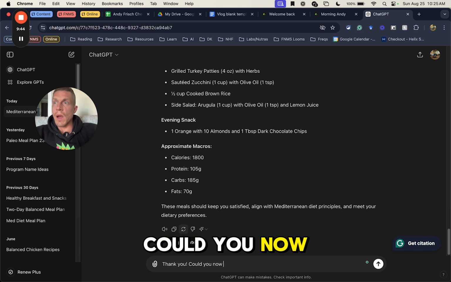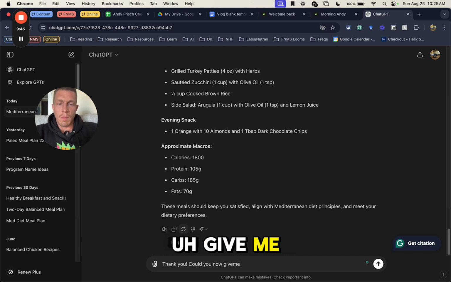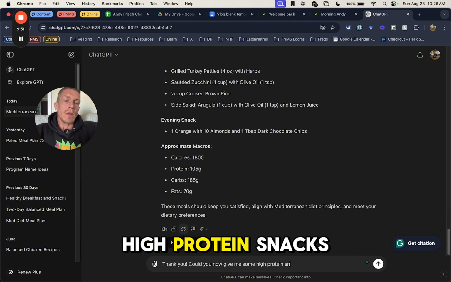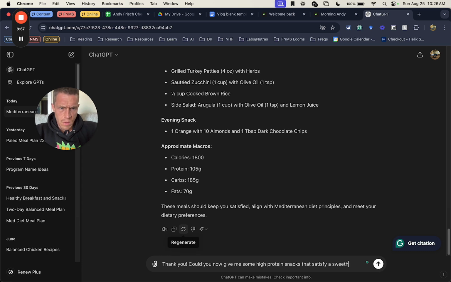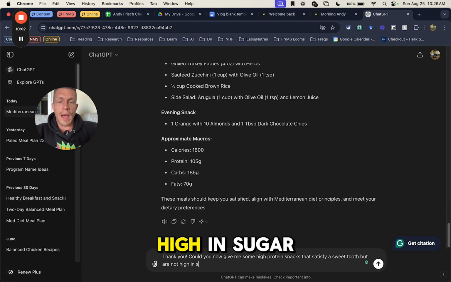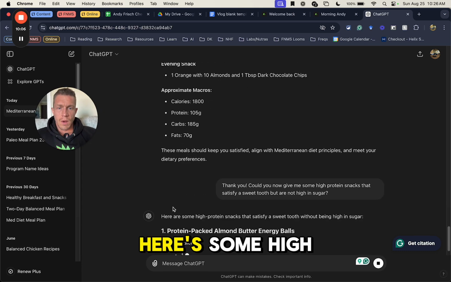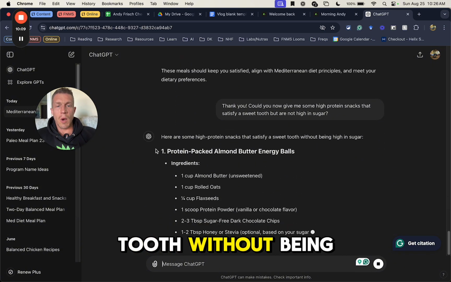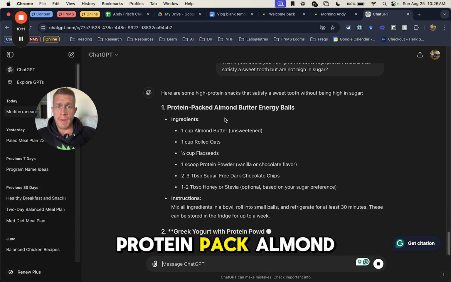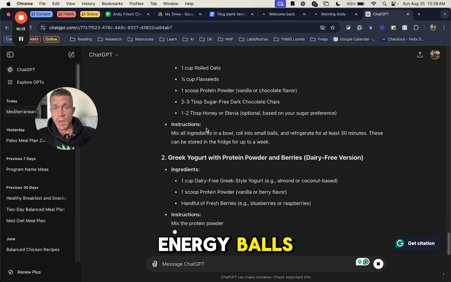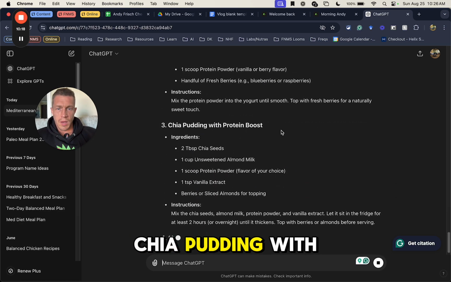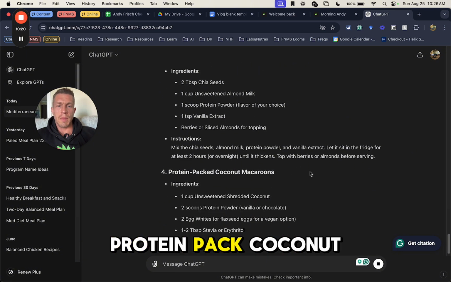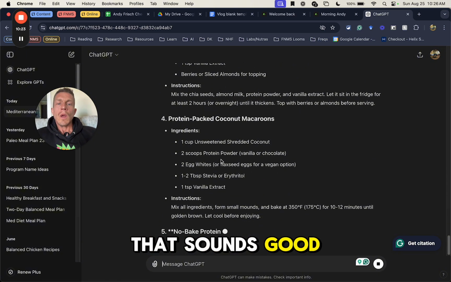Could you now give me some high protein snacks that satisfy sweet tooth but are not high in sugar? See what it says. Here's some high protein snacks that satisfy sweet tooth without being high in sugar. Protein packed almond butter energy balls. Gives you all of the ingredients and instructions. Greek yogurt with protein powder berries, right? Chia pudding with protein boost. Protein packed coconut macaroons. That sounds good.